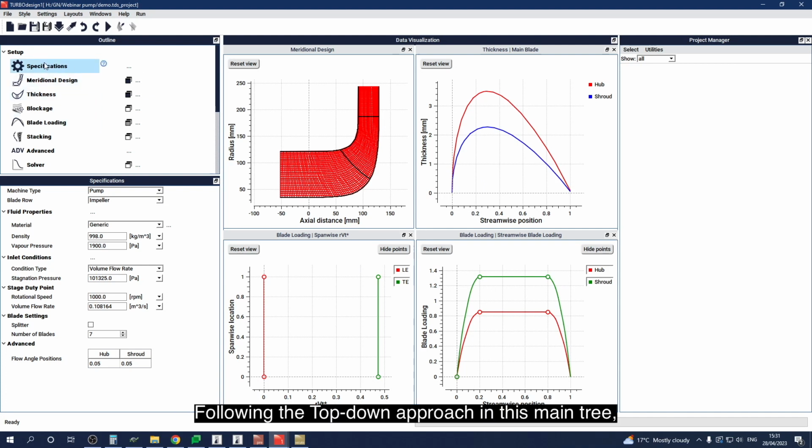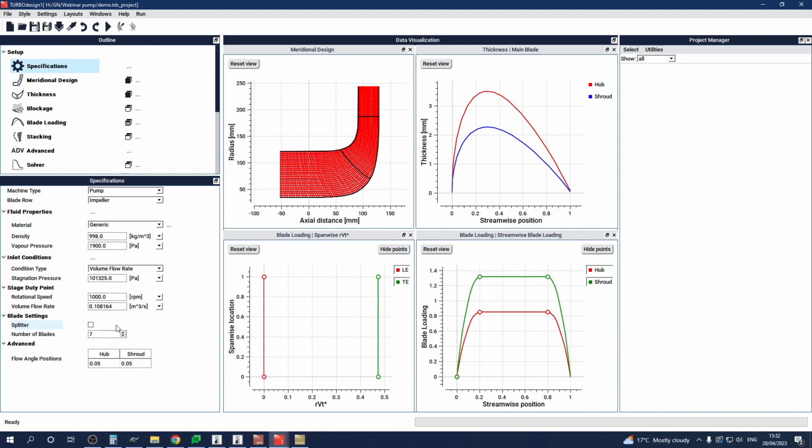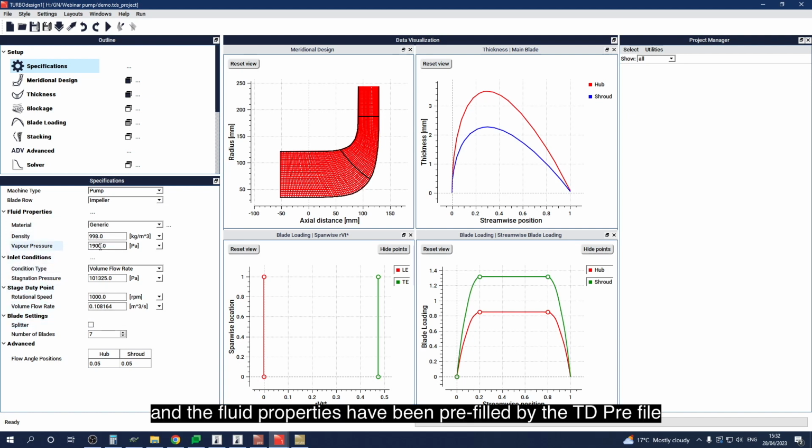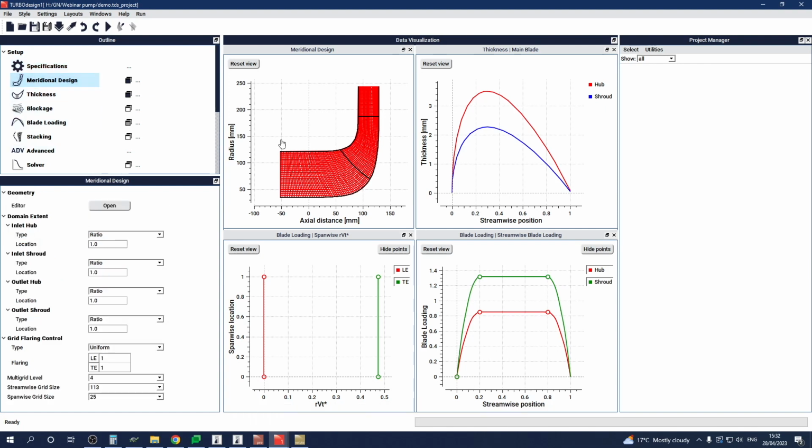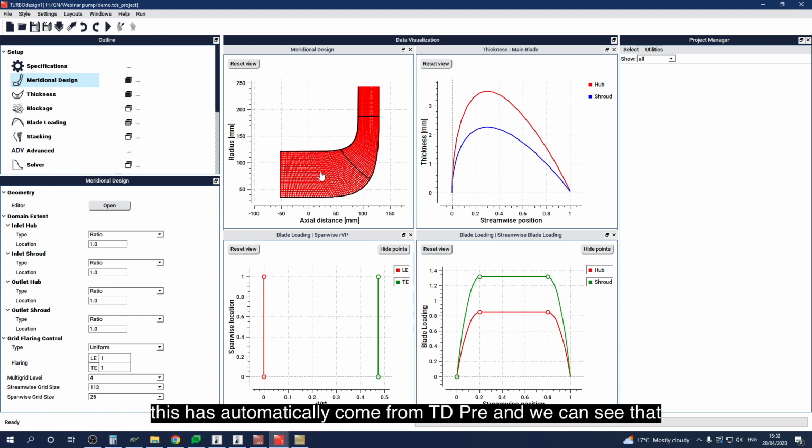And following the top-down approach in this main tree, we start with the specifications, where we can see that all of these different values for the duty point and the properties have been pre-filled by the TD3 file. And the next section actually is meridional design. So you can see this meridional shape. This has automatically come from TD3.